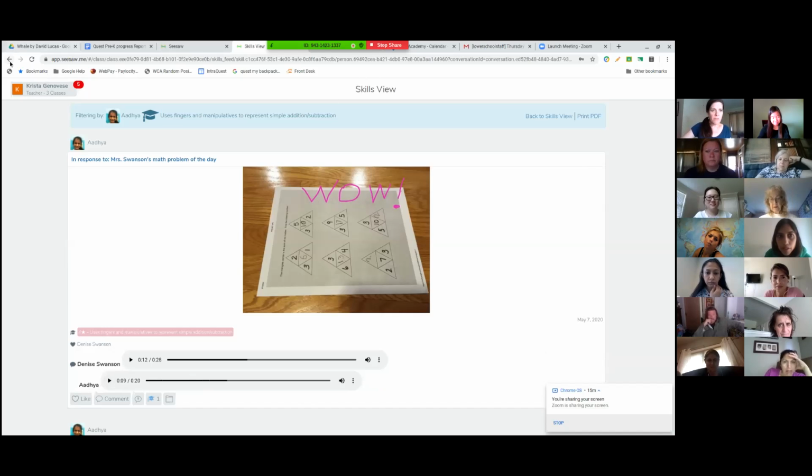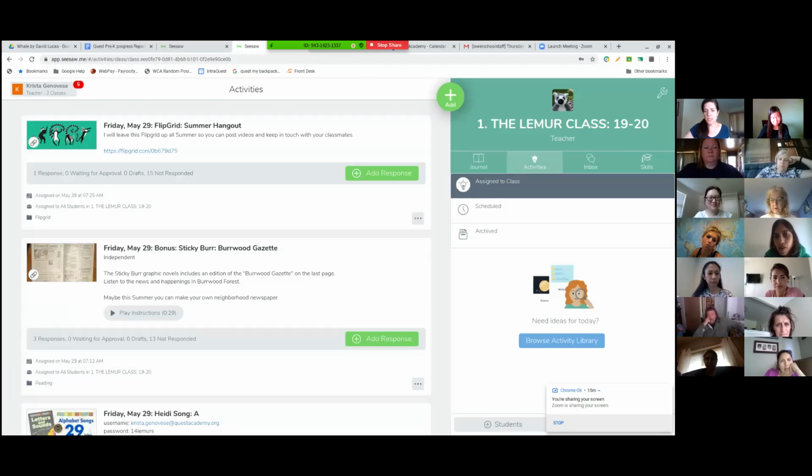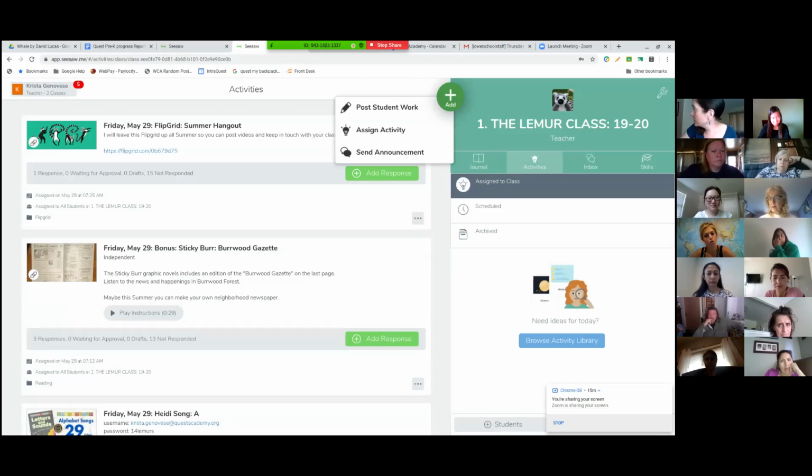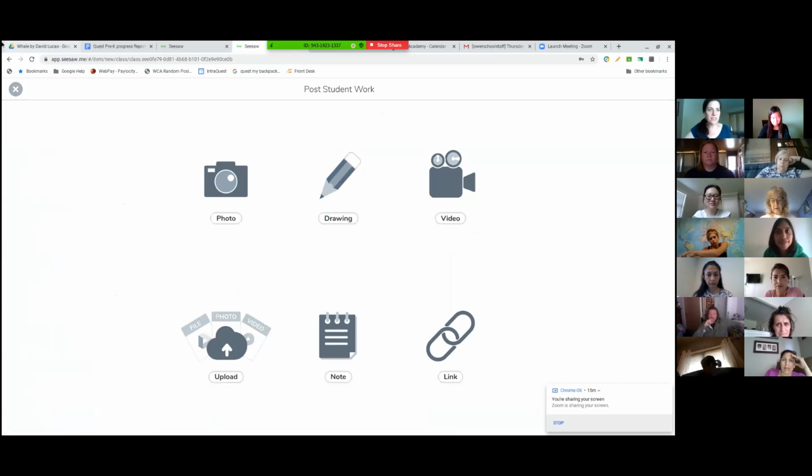So this all came from that skills tab right over here. So I'm going to go back to activities. This add button right here, the first option they give you is post student work. I do not use this option.